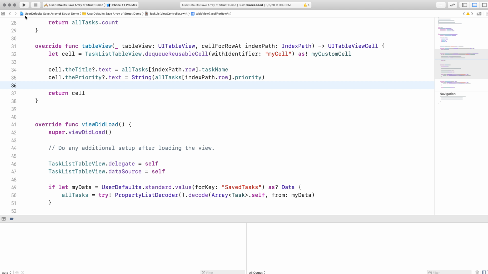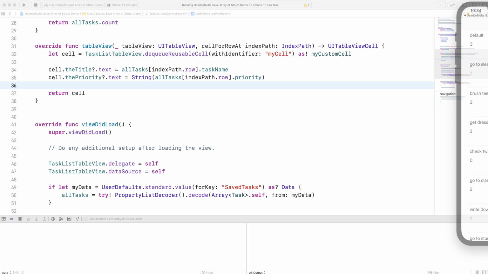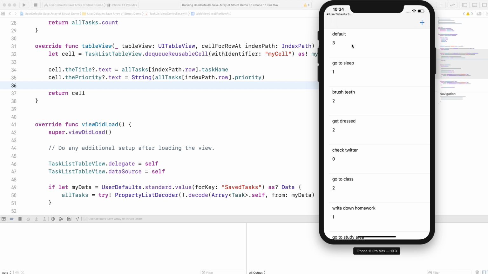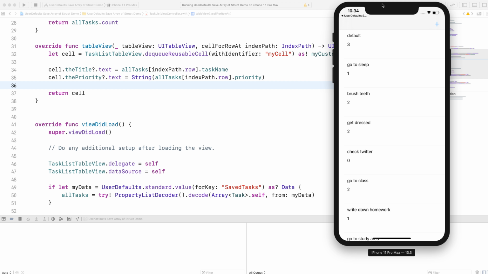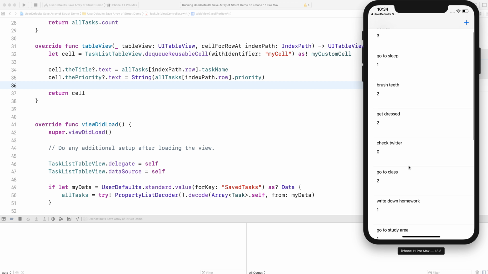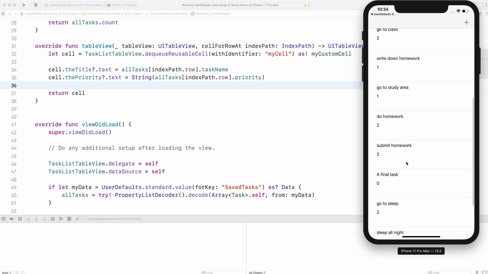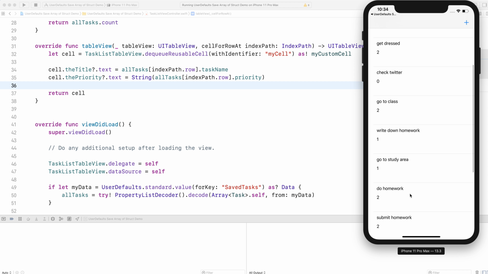Yeah, I think that's all X number of steps. We'll hit go and see if I'm right. Sweet, I am. So here's all my tasks that I had recorded on Tuesday with each priority underneath them showing up. I don't know about you, but that's pretty awesome.